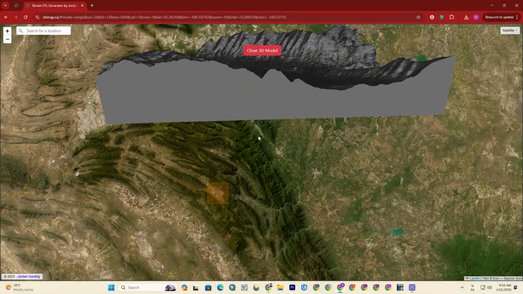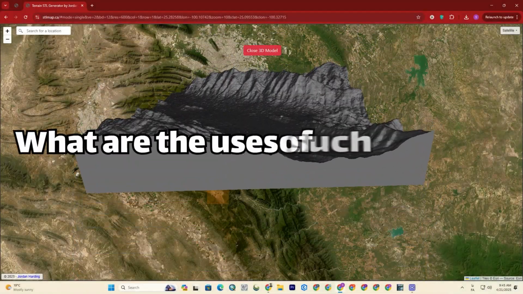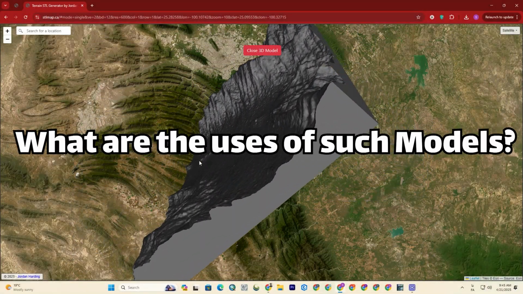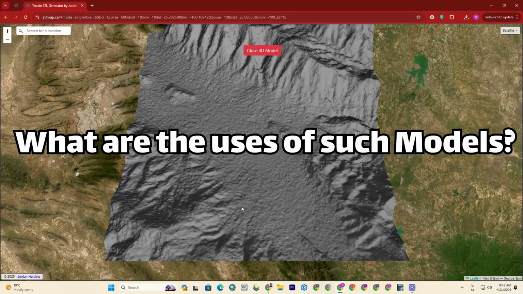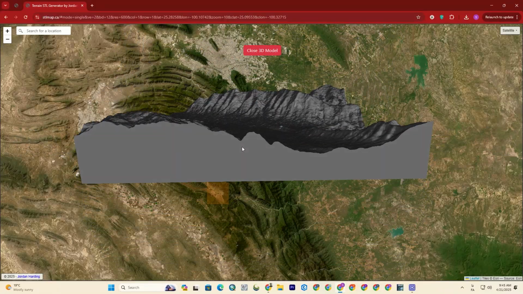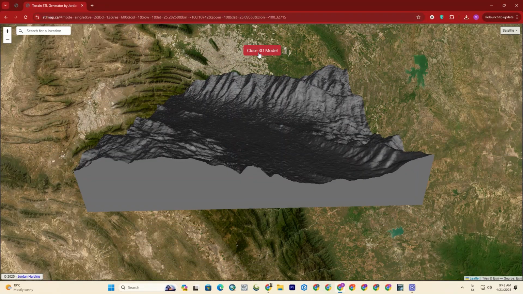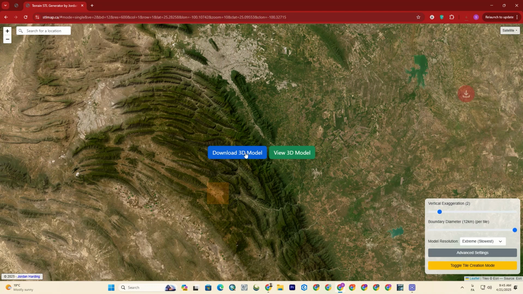Well, it might be a question for you. What are the uses of such models? Well, the main uses of the STLMap model outputs are 3D printing of topographic maps, geographic education and research, spatial data analysis, artistic and decorative projects, environmental simulation, hobby and collection, and so many other uses. Alright, I can test it on other areas as well.